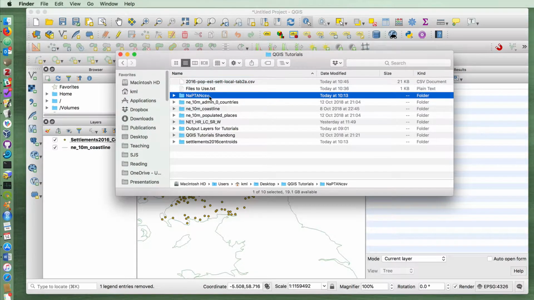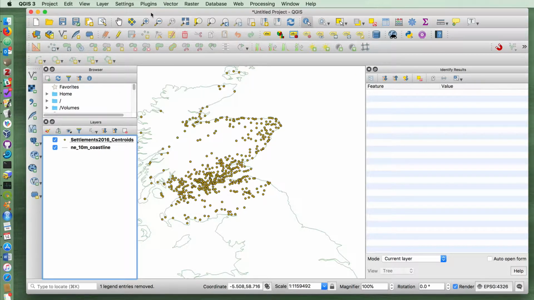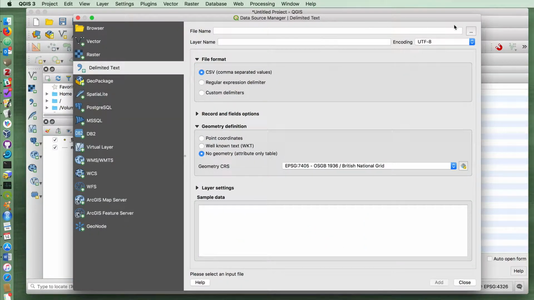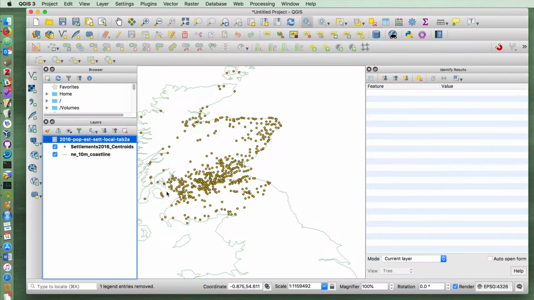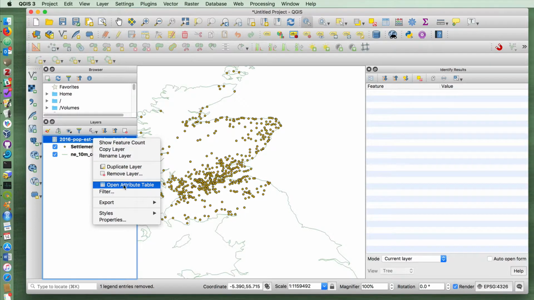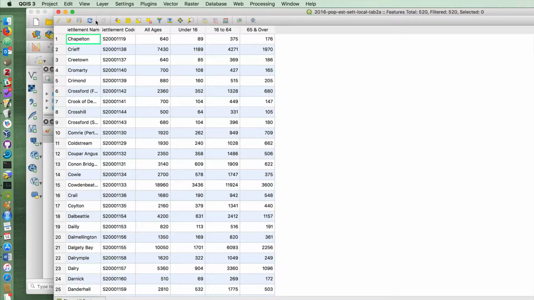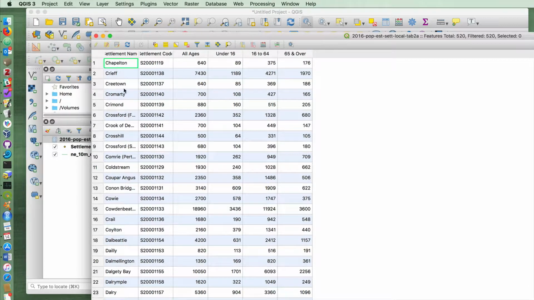Okay, so now I've cleaned up my CSV file and I want to import it into QGIS. So again, using this add delimited text layer, choosing the population data, indicating that it has no geometry, that is to say that it's not geocoded, that there's no point coordinates in here. And now if you look, this sample data down here is looking great. So let's just add that and close it. And now we have all of our data in here. Right-clicking and choosing Open Attribute Table will show you that it's showing up correctly.